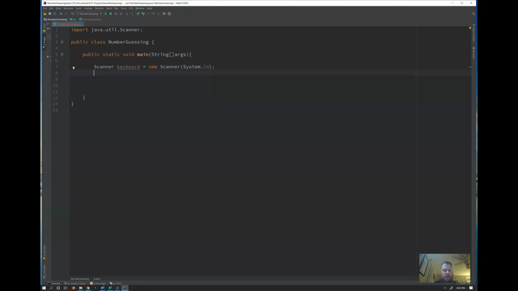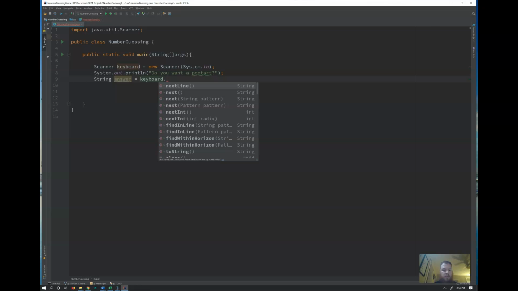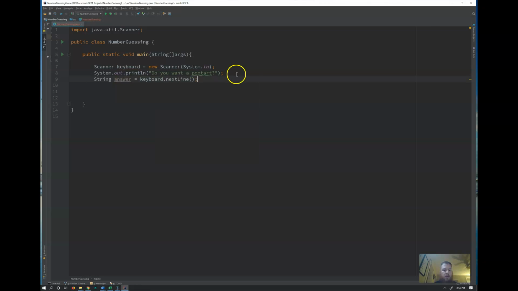Let's say that I am asking them, and let's put a prompt. We're going to do a real simple one. Print line, do you want a Pop-Tart? Okay, so I'm asking a question. I'm looking for an answer. String answer is equal to keyboard. I'm getting that input, so I'm looking at next line.